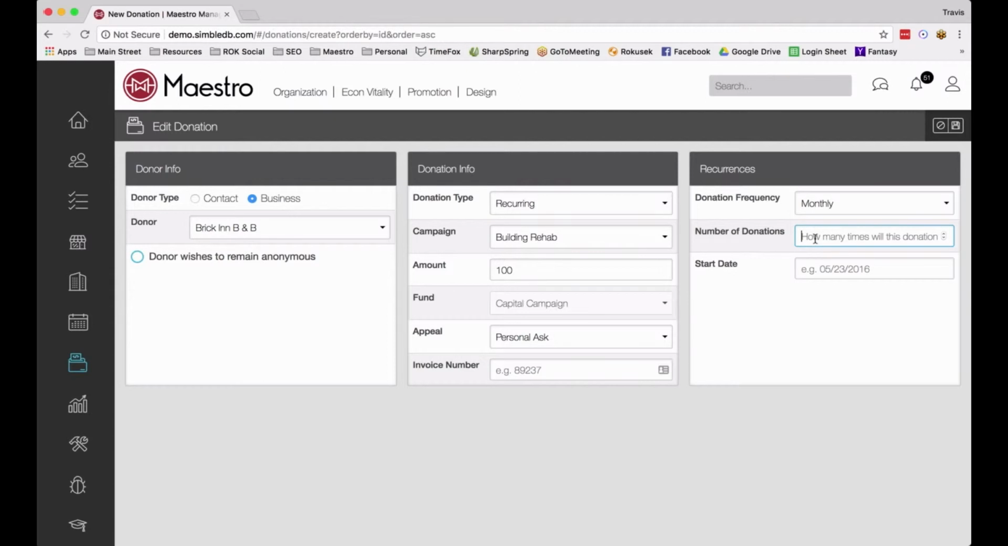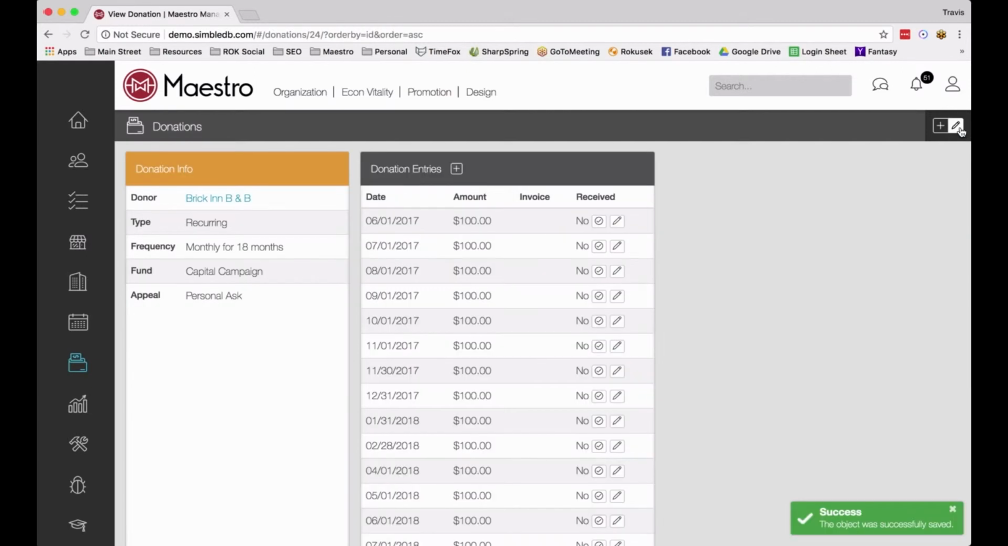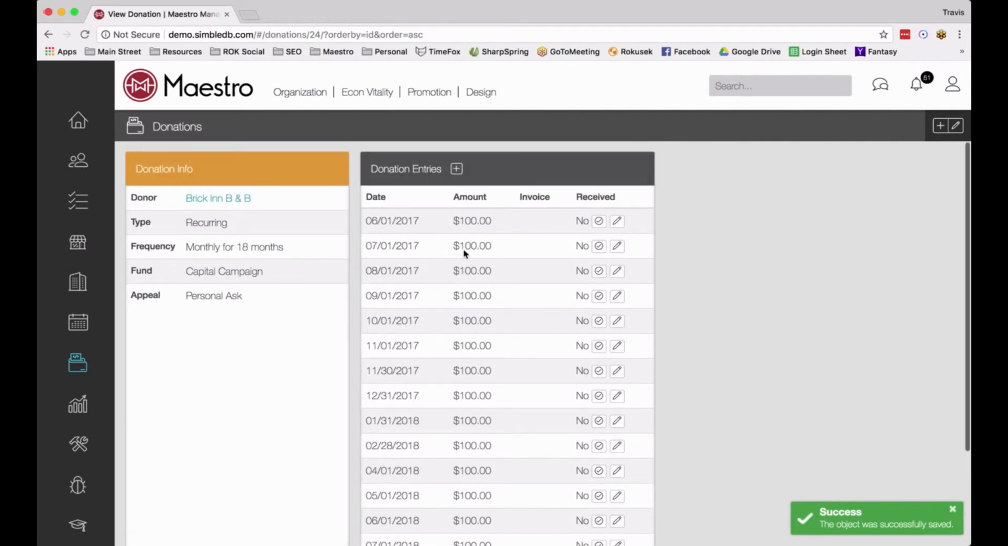and they said that they would donate through the campaign, and so we expect that campaign is going to be about 18 months. They're going to donate a total of $1,800. They're going to start in June of 2017, and when we click save, all of the entries are here, and so we know that they're going to be giving $100 a month for 18 months.